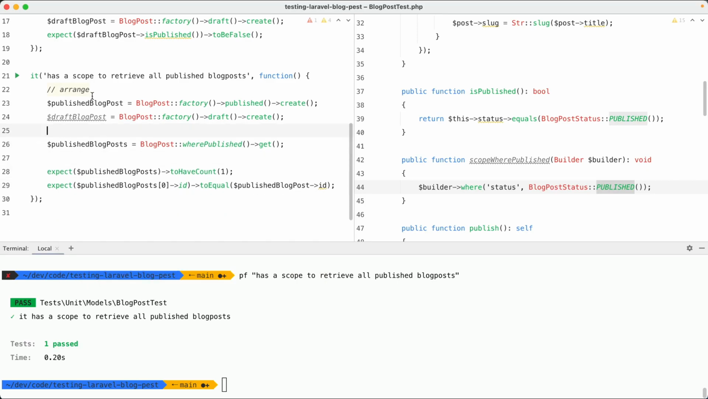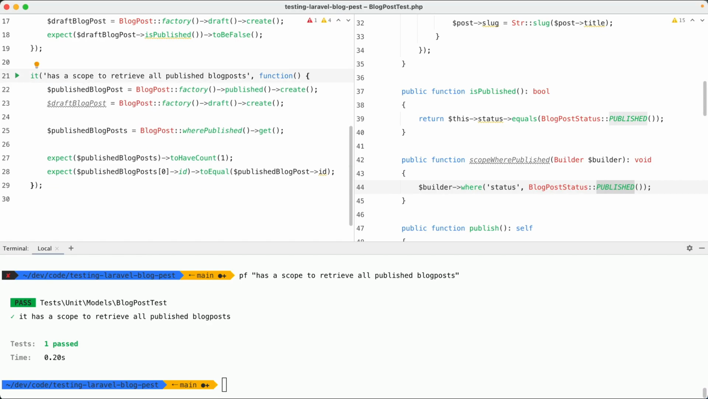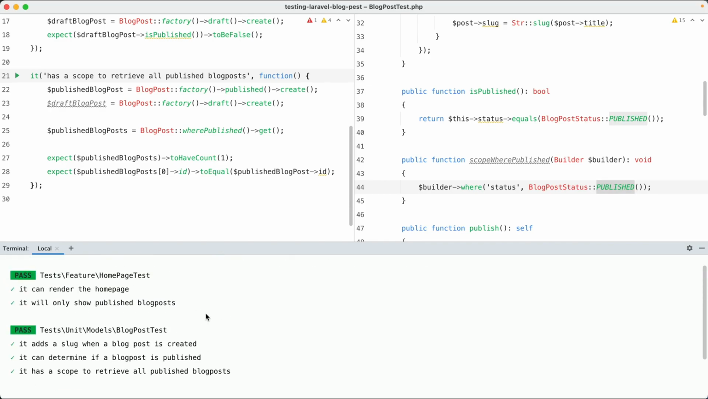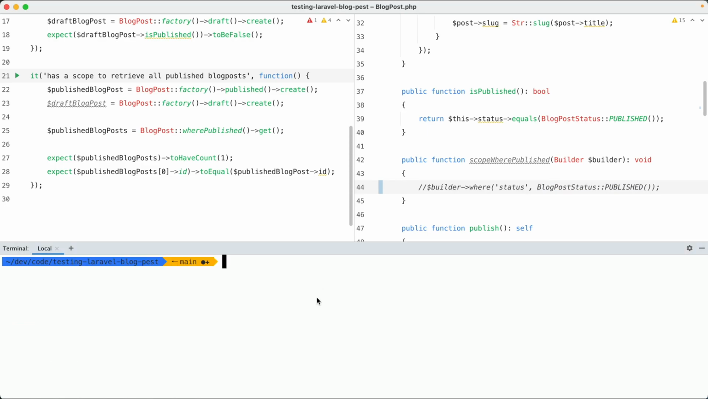comments again. And with these unit tests in place, let's run the entire test suite. And everything works as expected. And you can see that Pest grouped the output per test file. Now let's reintroduce that bug that we used at the start of the video. I'm going to put this in comments. And let's run all the tests again.